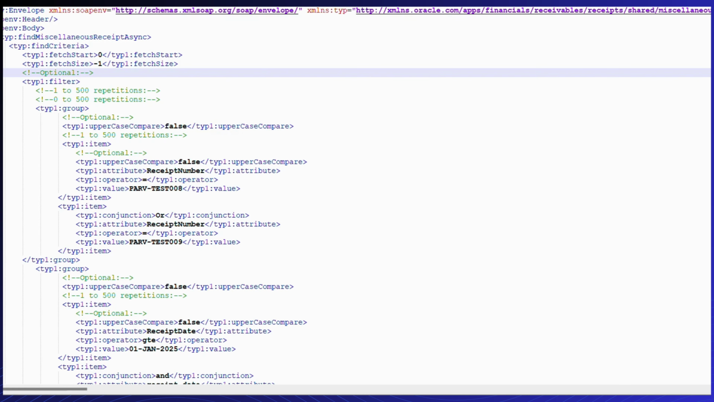Now, if you see, there are two tags, fetch start and fetch size. That is for the pagination. Fetch start defines the row number where the query begins, and fetch size specifies how many rows you want to get returned by the query. This is useful when the result set is large and needs to be retrieved in pages.